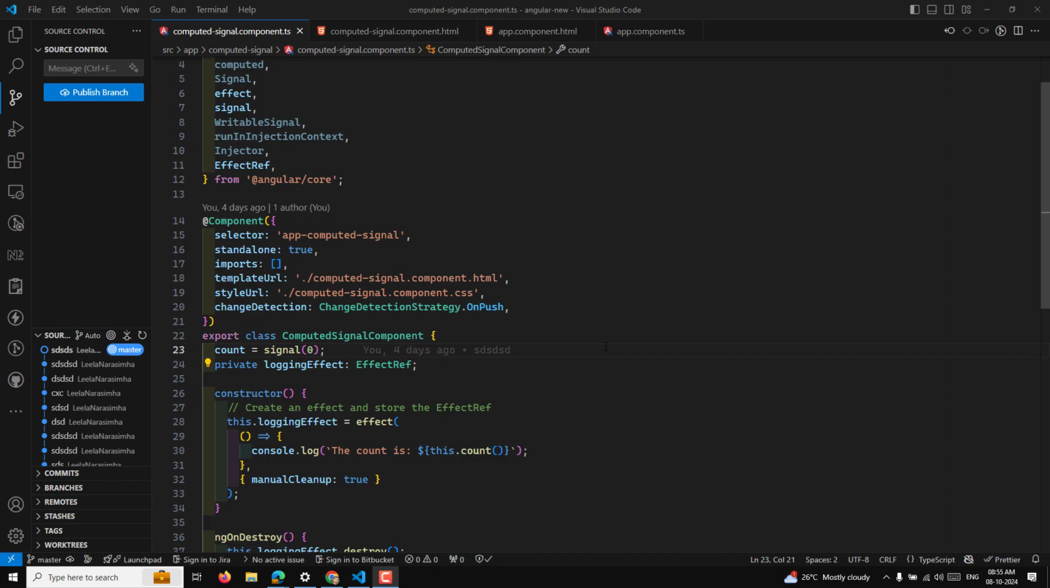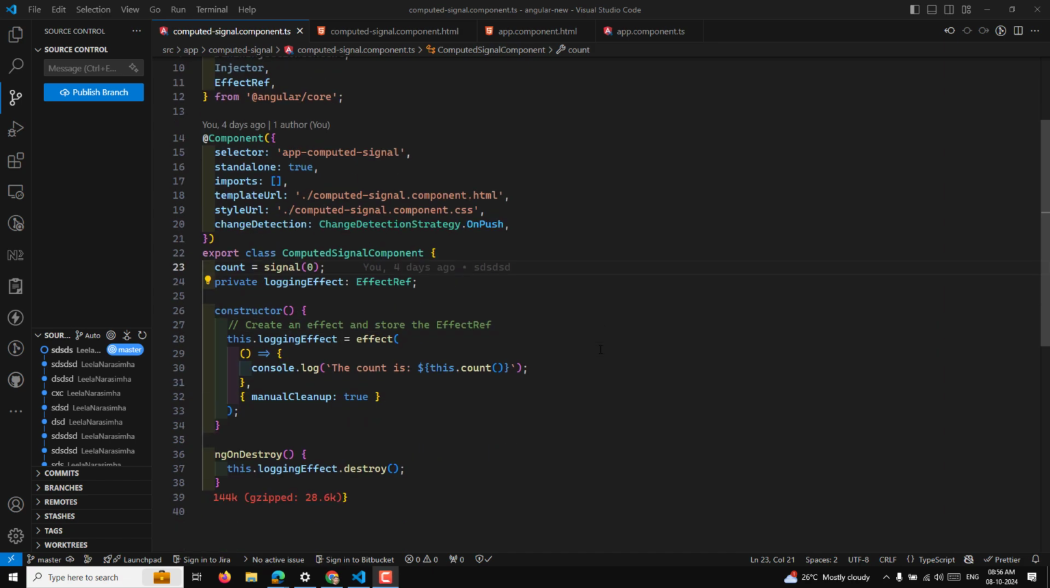Hi guys, in this video we will try to learn about another important concept, that is nothing but outputFromObservable and also outputToObservable. So what is the difference between these two? I will try to explain this.